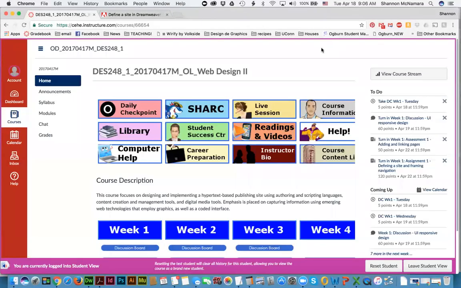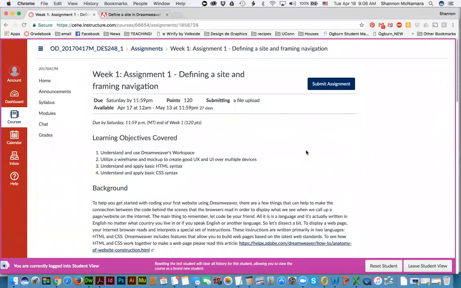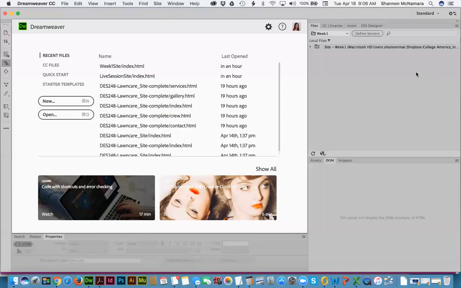Hello, today we are going to be coding our index page for our website for DES 248 Web Design 2. I'm going to start right from the beginning, downloading the assignment files and defining our site in Dreamweaver. Again, you should be running Adobe Dreamweaver CC 2017.